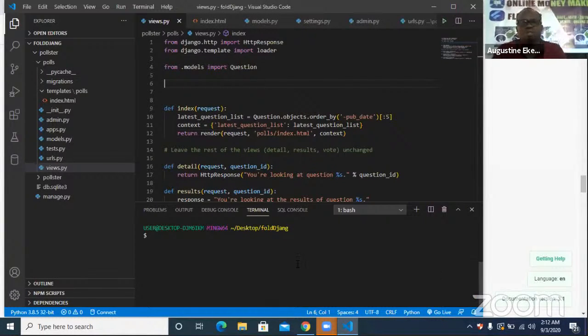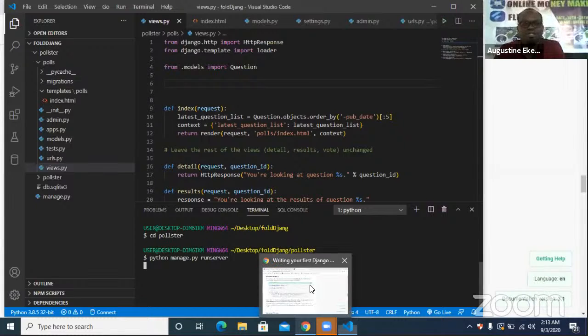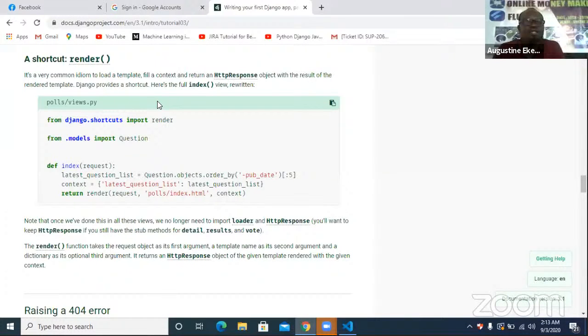So I'm going to cd into post, and in another terminal I'm going to say python manage.py runserver, so that I can take a look at what it looks like to use the render method. It's a very common idiom to load a template, fill a context, and return an HttpResponse object with the result of the rendered template. That is what we've been doing so far. Django provides a shortcut. Here's the full index rewritten. So this is the shortcut using this render method, and that is what we just did.